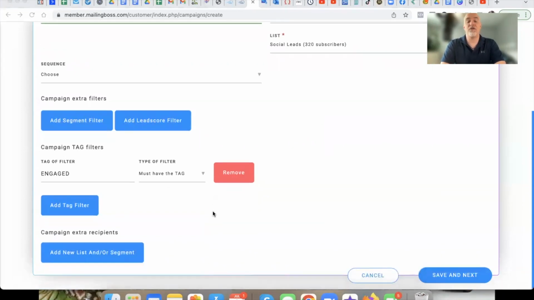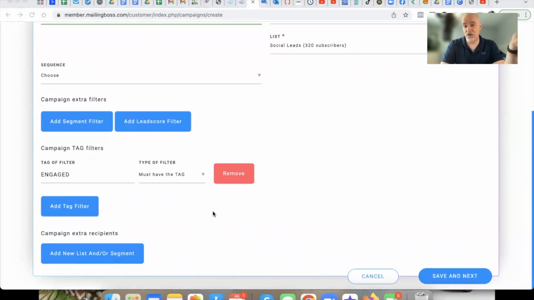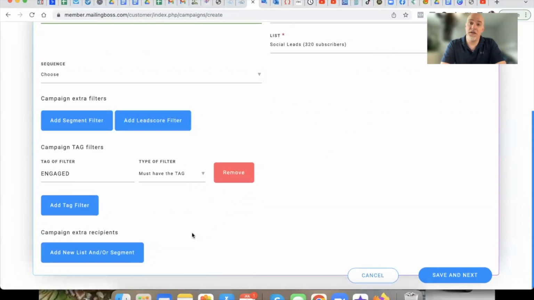Now, if I have other lists, which I do, that have that engaged tag, okay? So if you have other lists that you're filtering people through, as an example, I have, I think, three or four different lists coming from three or four different workflows. And they all have that same engage tag. So anytime someone opens an email in any of those lists, they have that engage tag. So as an example, if I wanted to add another list, you can do that right here.